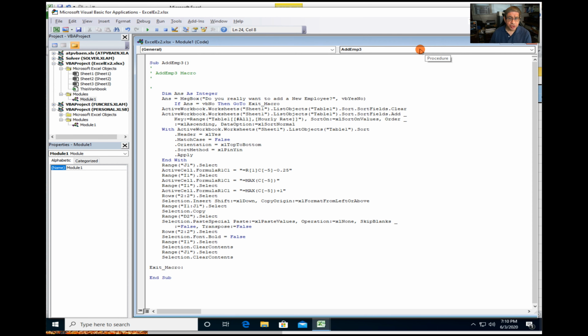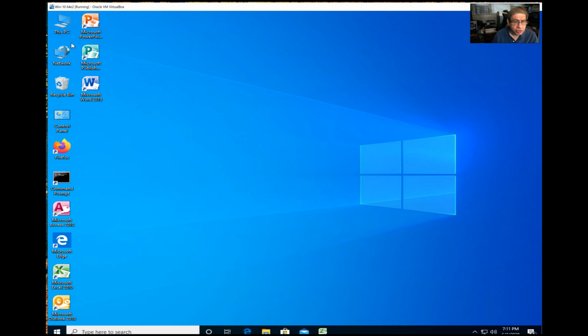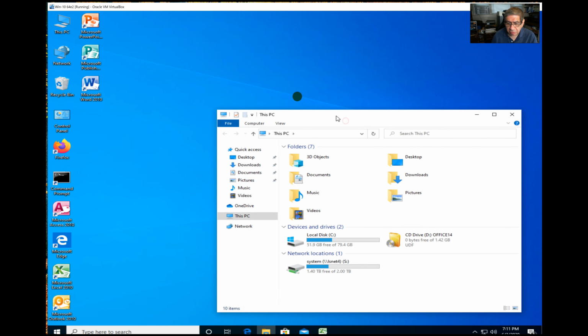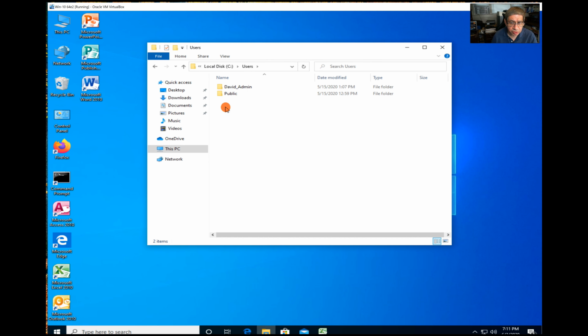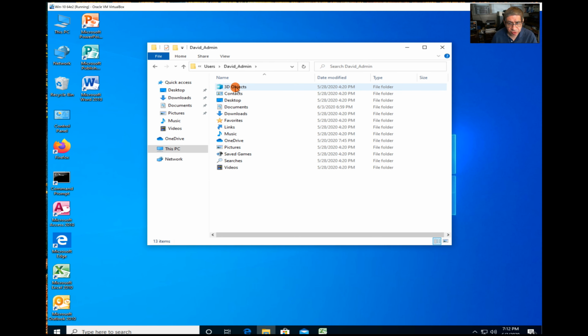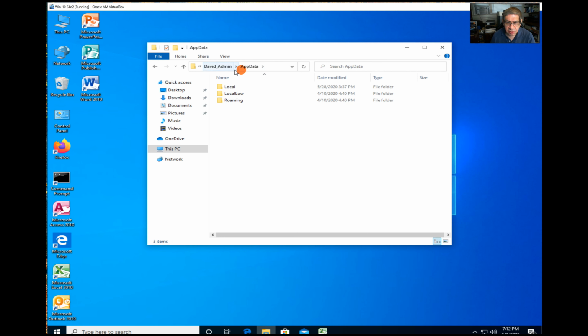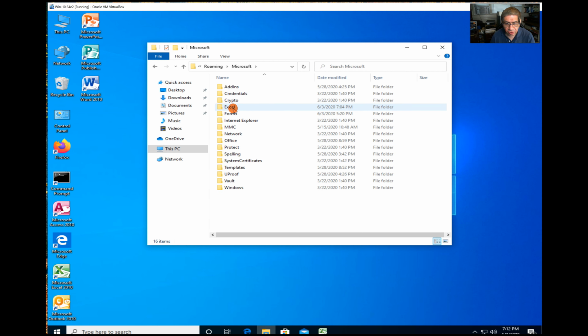Now, where is it actually stored? Well, that's a little bit version dependent, depending on the version of Excel that you have. But let me quickly show you where it put it. If I come in here and I go to this PC, let me pick my profile area. I'll go into Drive C, I'll go into Users, I'll go into David Admin, that's the only user I have. I typed in App Data, which was a hidden directory in there. And then within that directory, there's now a visible directory called Roaming. And then there's another one within that called Microsoft. And there's another one in here called Excel.